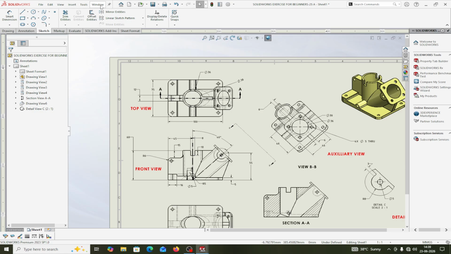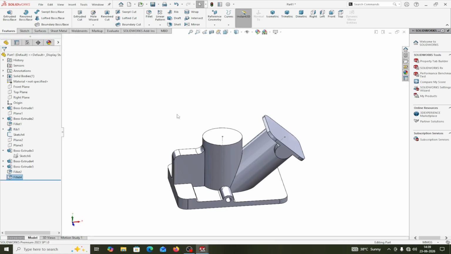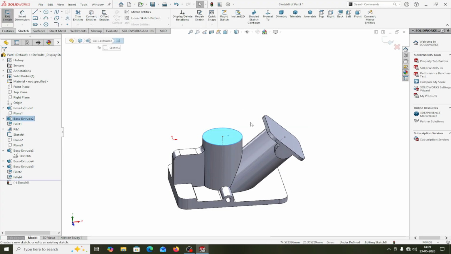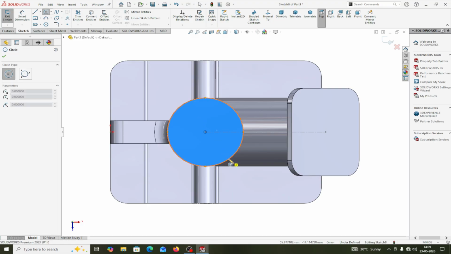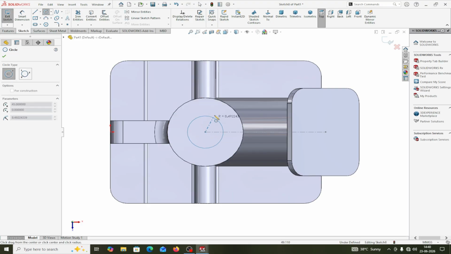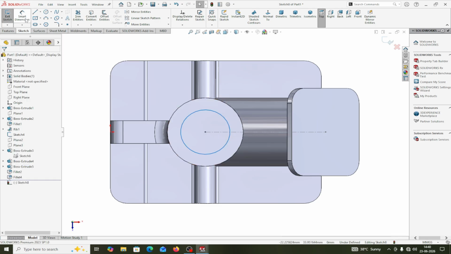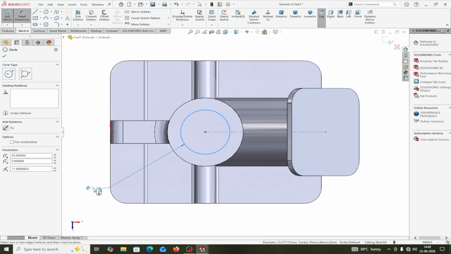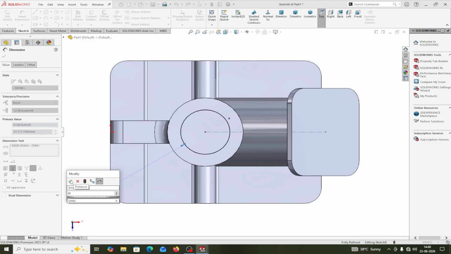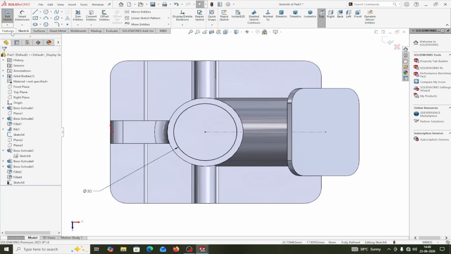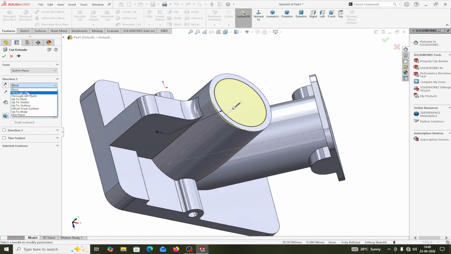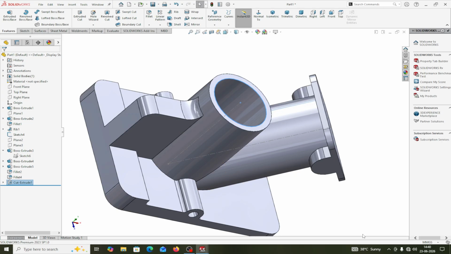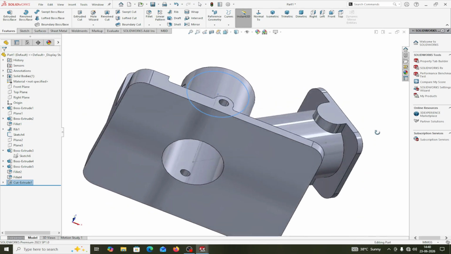Now in the part window, select this face, Sketch, Normal To. Bring your cursor on this one, get the center point, right click, Smart Dimension, 30 mm. Features, Extruded Cut, the direction is going. Now take the option Through All. You will see the hole is created.